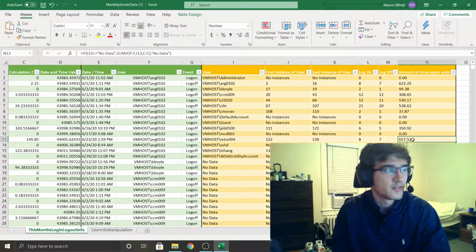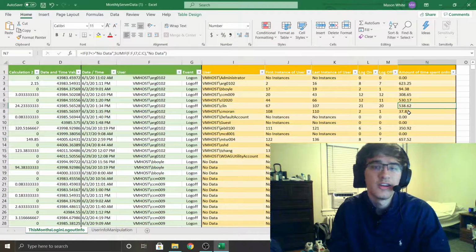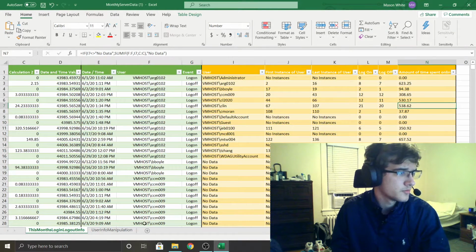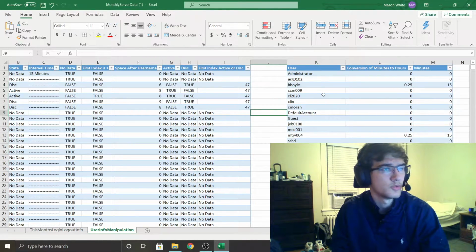So I have 600 hours here. This person has 500 hours. That's a lot of hours to be logged into something. So it's like we step away or we close it, but we don't log out, and it still runs. And that was a design problem. So something I came up with was this user info manipulation tab here. So this was my solution.